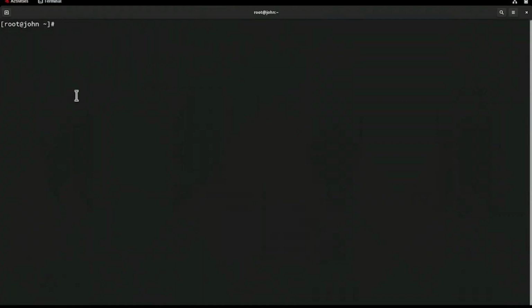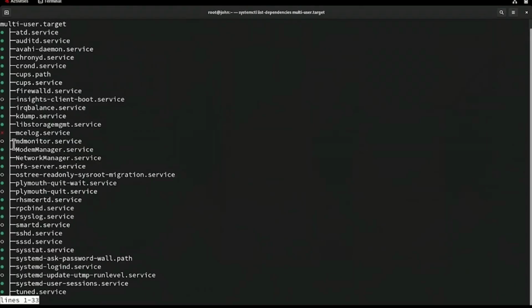To view all the services linked to a specific target, type systemctl list-dependencies multi-user.target. In this command, list-dependencies lists all dependencies for the specified unit. multi-user.target is the target whose dependencies we want to view. Then, press Enter. The output displays all dependencies and services associated with the multi-user target.